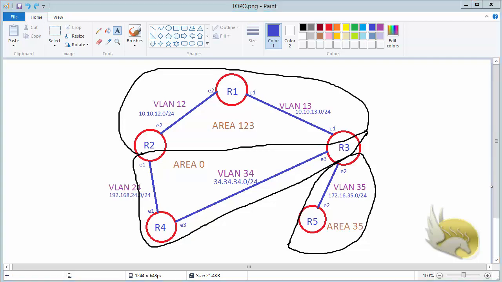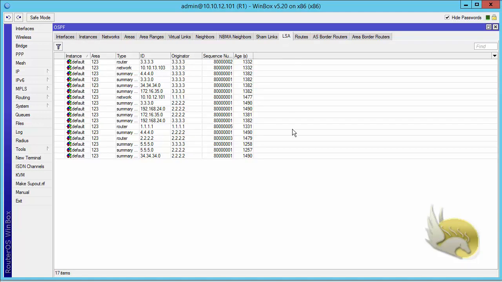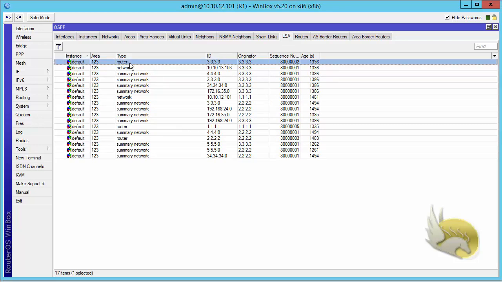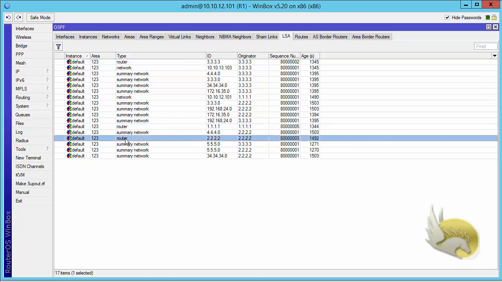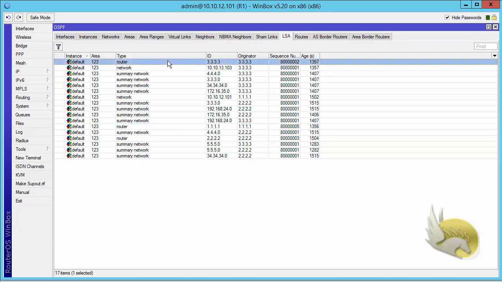So let's go to one of these routers, for example, router 1, and check the LSAs in its OSPF routing database. If I open LSA, you can see that different types of LSAs are here. For example, a router LSA, and we have router LSAs from router 3, router 1, and router 2, because these are in the same area. All of them have the same router information about each other. You can see the originator here. The originators are router 2, router 1, and router 3. So these are the router LSAs.